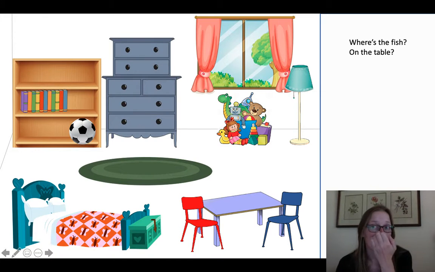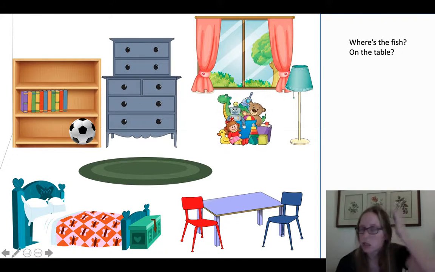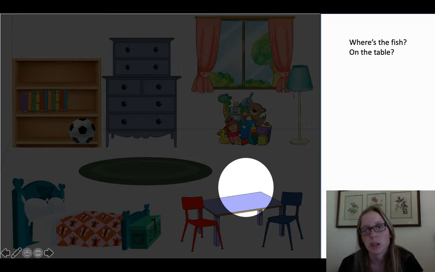This next one says, where's the fish? On the table. If you click on something that's not the table, it'll move. And if you click on just like the wall or the floor, nothing really happens. So that's good to know. You don't need to be nervous about random clicks. But if you click on the table, the spotlight appears and then you say no fish.